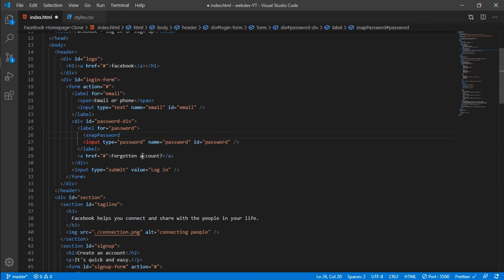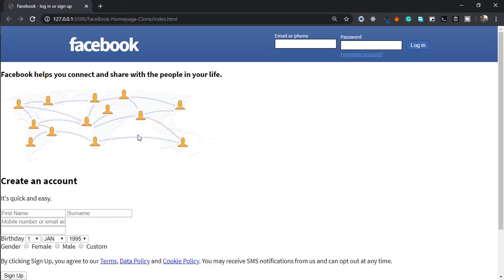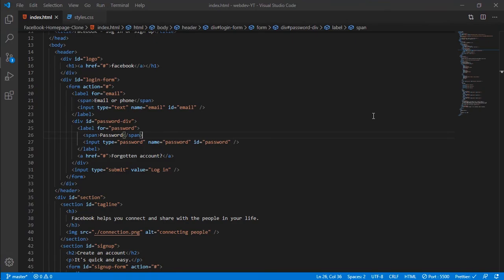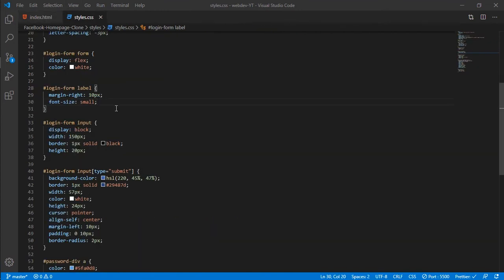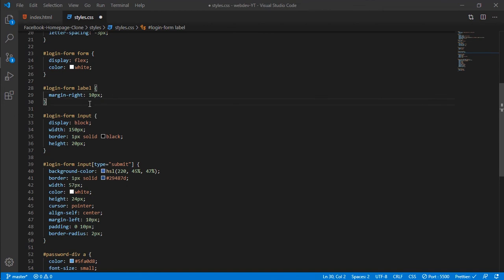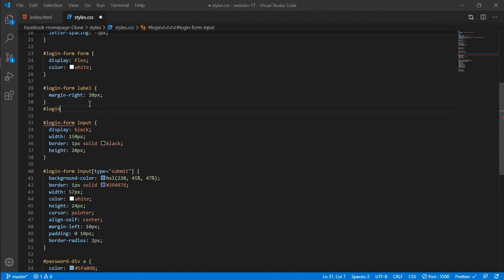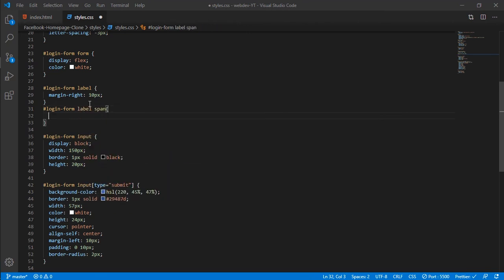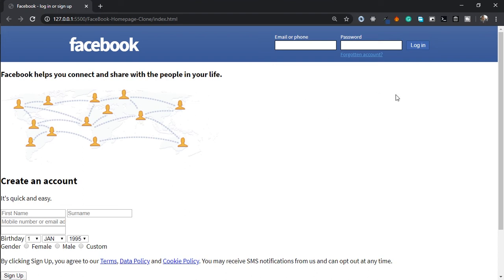Span. Copy. Okay. Let's login. Oh, I said logic and typed login. Label span. Oops. What was that? Font size, right? Font size small. Yeah, it does work. Congrats.